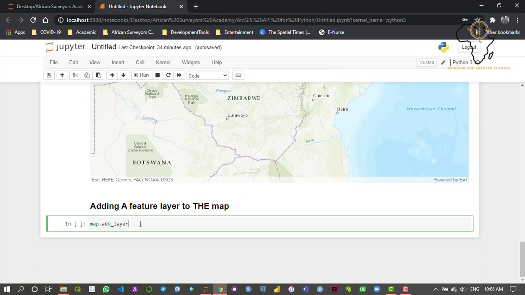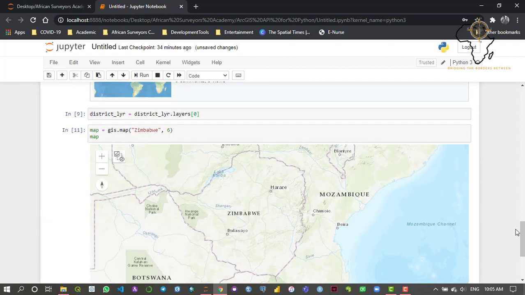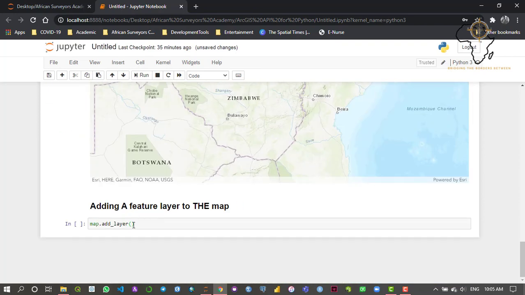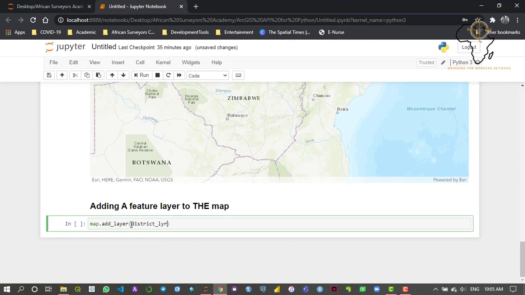Now what I need to pass in as a parameter is this feature layer. Remember, this feature layer we have called district layer. So I'm just going to copy that in order for us to avoid making mistakes, and then pass that in. So I've pasted that into my add layer function as a parameter. What is going to happen here is it's going to instruct the map, which is just above, to add that as a layer onto this map.